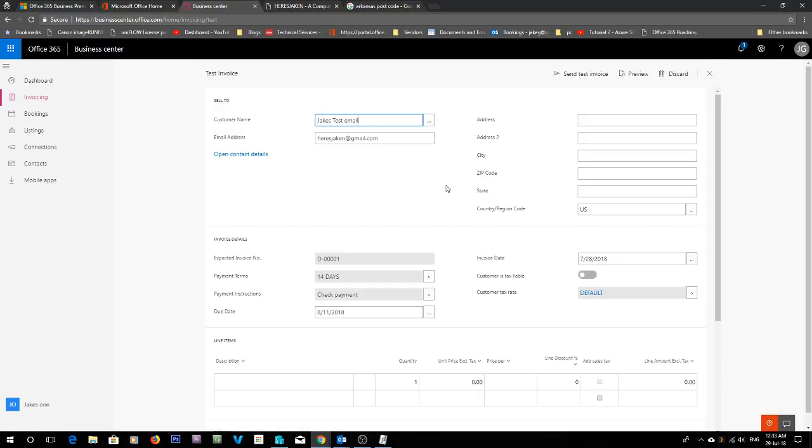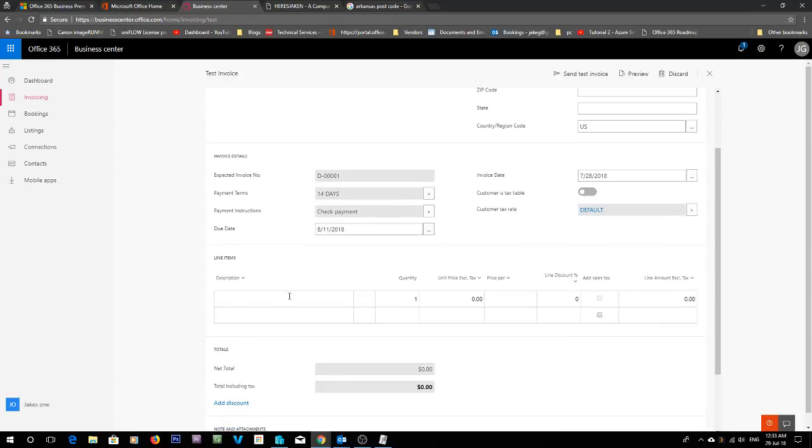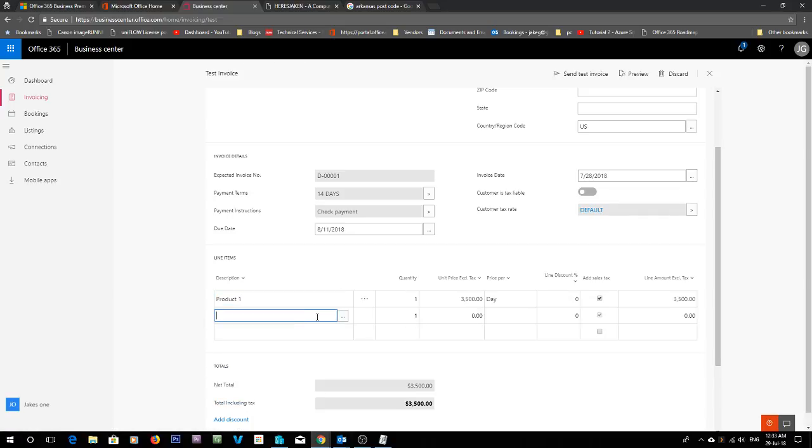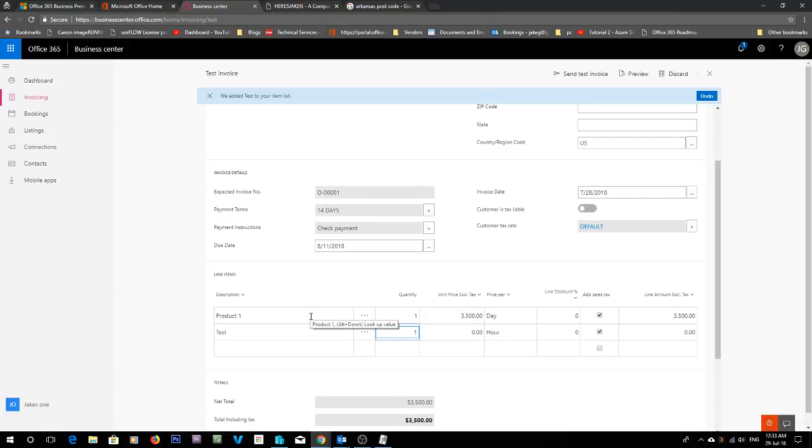to Jake's test email. We should be able to pick product 1. Cool, and test. Wonder if that'll add a product. 5 at, no, it's at an hour, so 180. We actually want to bill out 5 hours at 180.